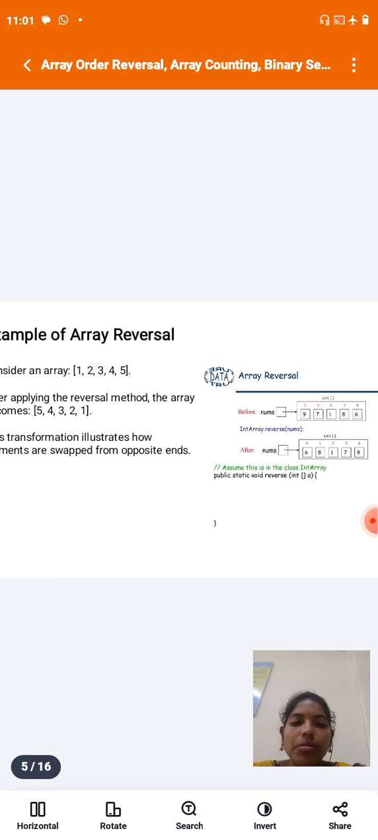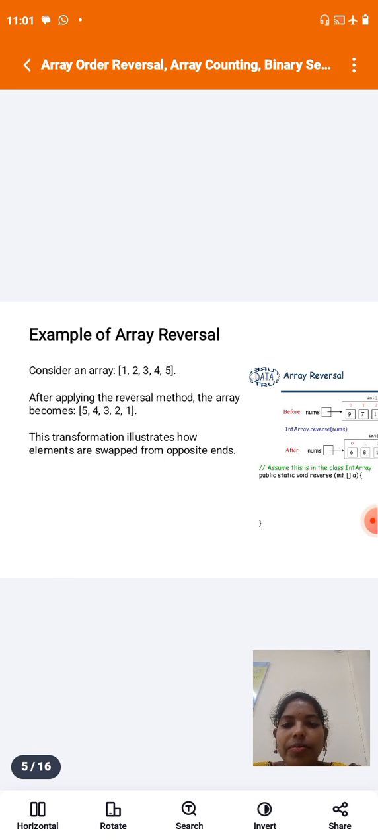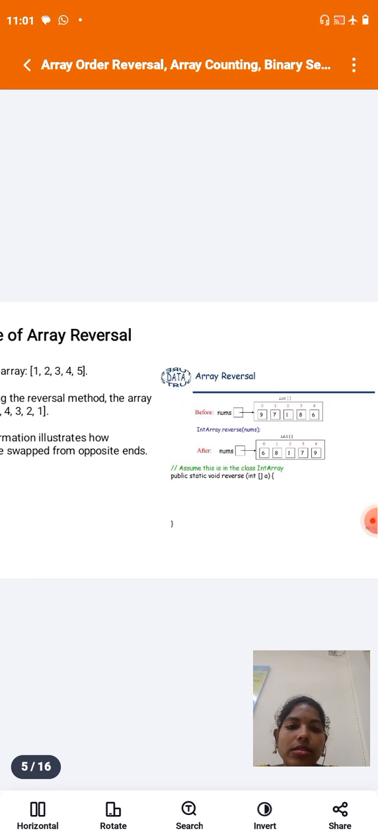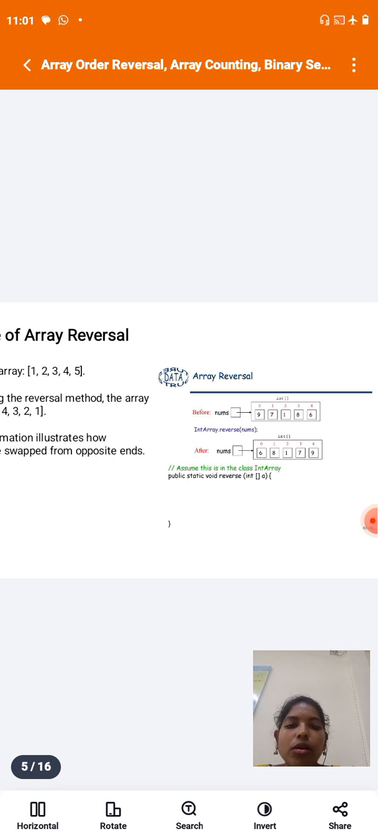We use a public static reverse method, assuming it is in a class of arrays. This transformation illustrates how elements are swapped from opposite ends. Here we observe how elements are swapped from opposite ends.